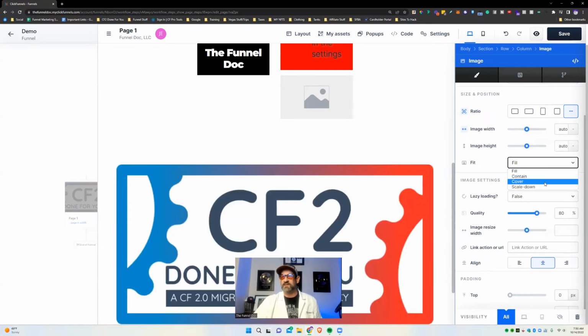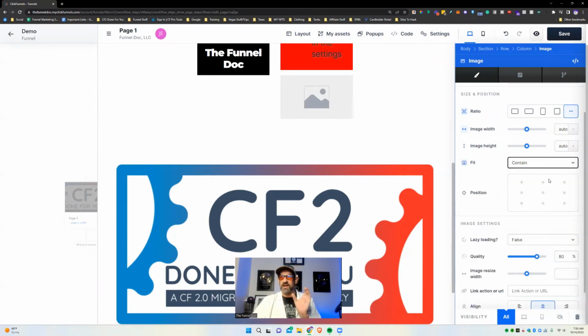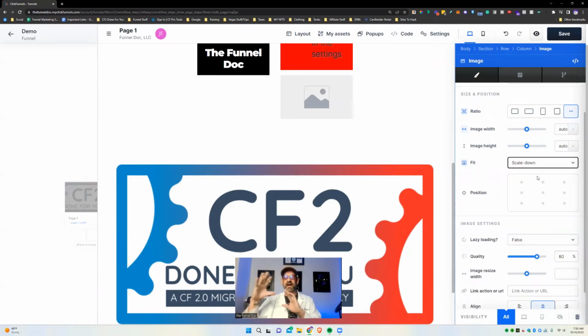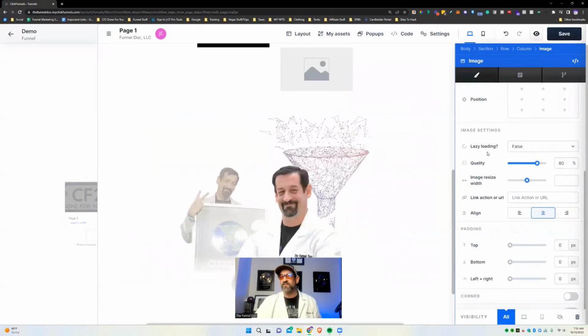You've got your fit, contain, cover, or scale down. If you want it to be within a certain container, you want it to cover something, or you want it to scale with the size of wherever it is, you can choose those. Again, in our last video, we talked about positioning. The next thing we've got is lazy load. What that means is if there's a cache of the image where you've been in this page or something, it will pull from the cache rather than loading up a whole new page. That helps a lot of times to get a faster load speed.